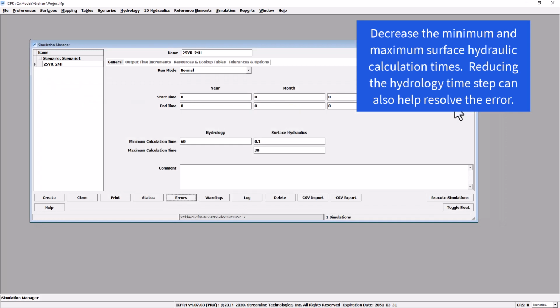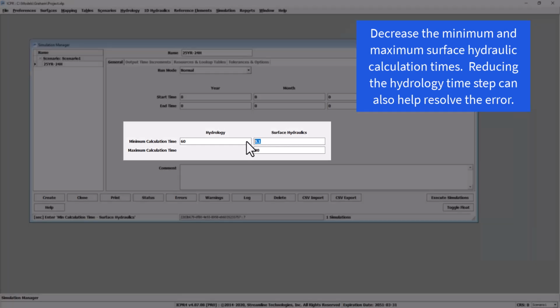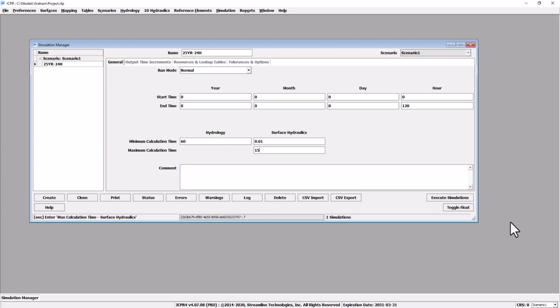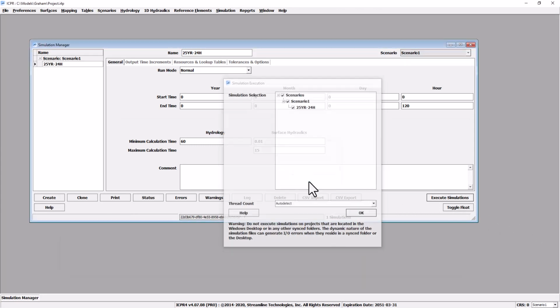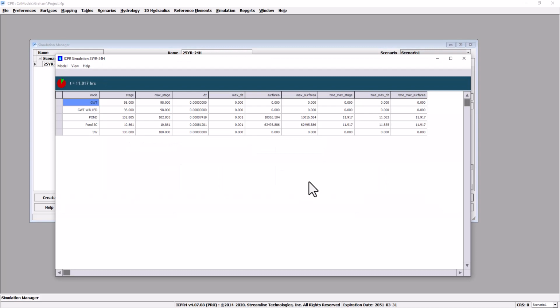To resolve the issue, you can adjust the minimum and maximum surface hydraulic calculation times for the simulation. Consider setting the minimum hydraulic calculation time between 0.01 to 0.05 seconds and the maximum hydraulic calculation time between 10 to 15 seconds. However, it is advisable to perform experiments to determine the optimal values for your specific scenario.